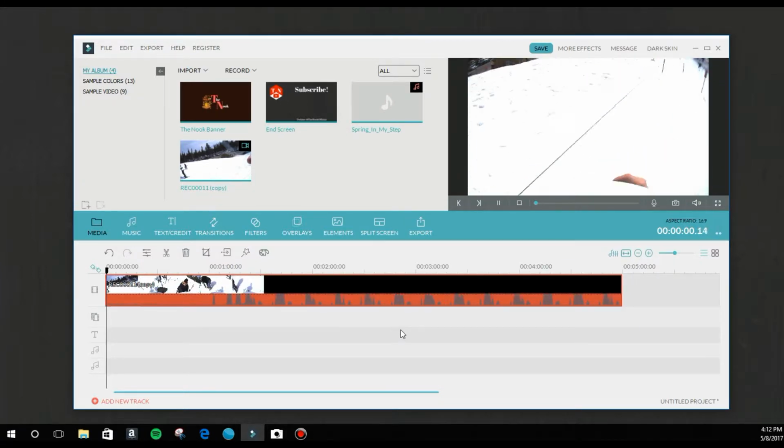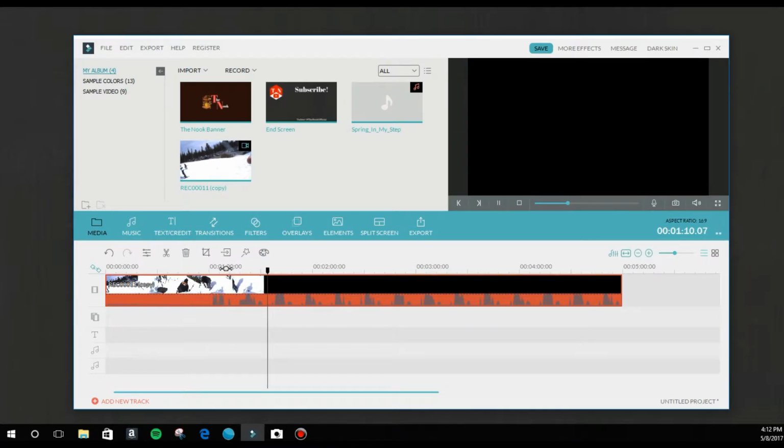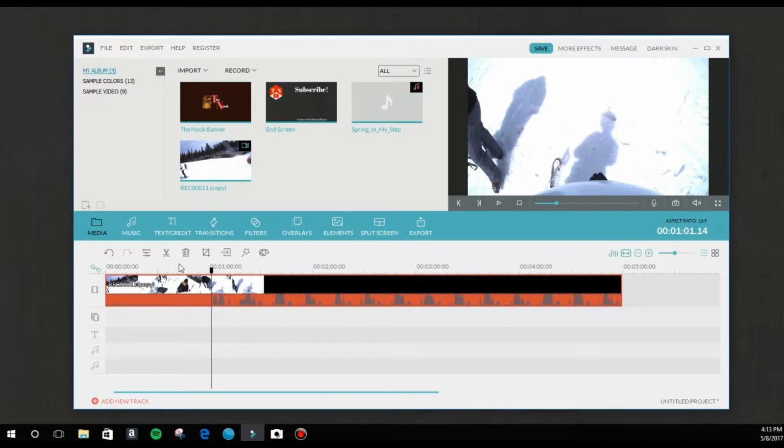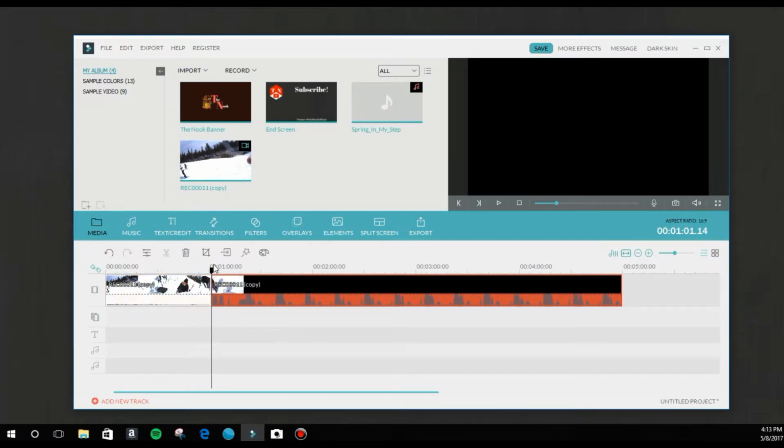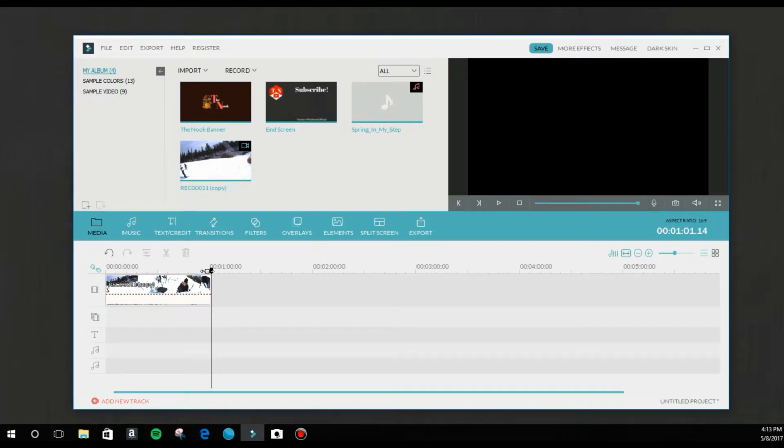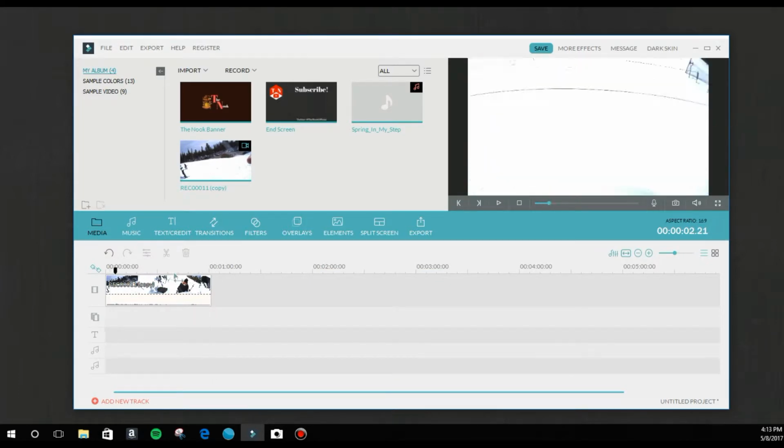Now, play the video. I can skip ahead, go through different stuff, and yeah. So you drag and drop the video into here, and then you can cut it, delete that, and then there. Now you have this little cut.